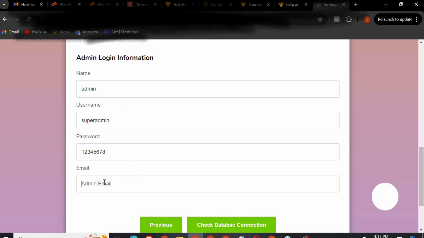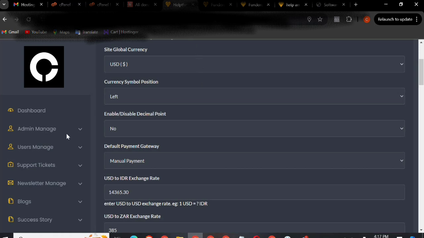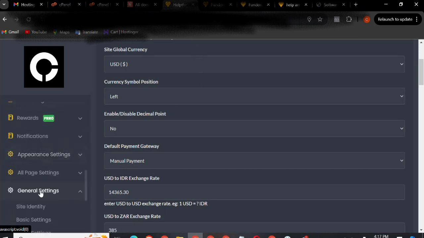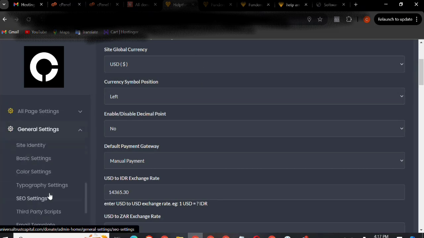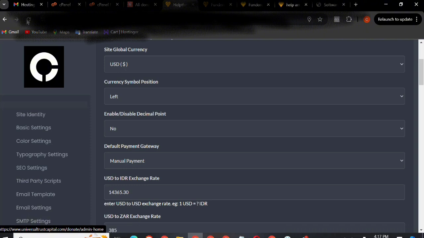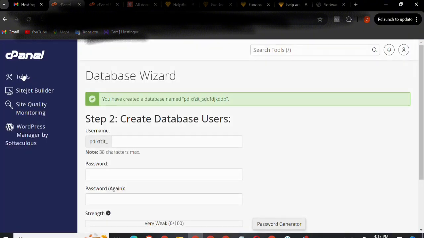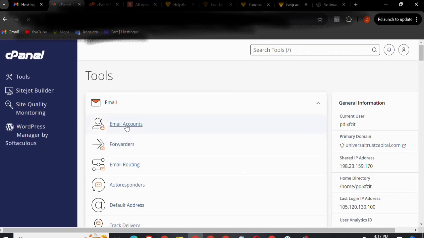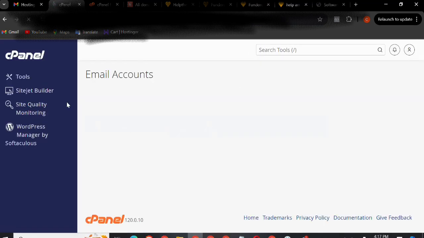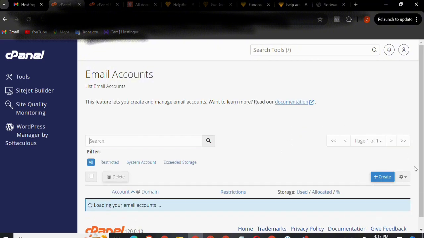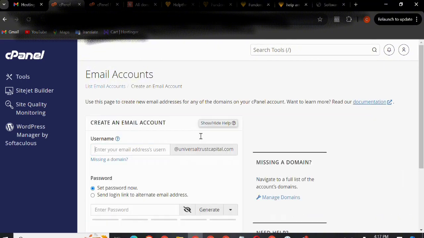So make sure, okay, now I said I was going to show you how to create a mail, the mail that you can use here, and that you can also add to the site settings, the basic settings, and then the SMTP settings. So for you to create your email, come back to your cPanel. You will see email account. Click on email account. Once you click on it, you're going to see create. Just click on create, and you'll be redirected to put a username you want.